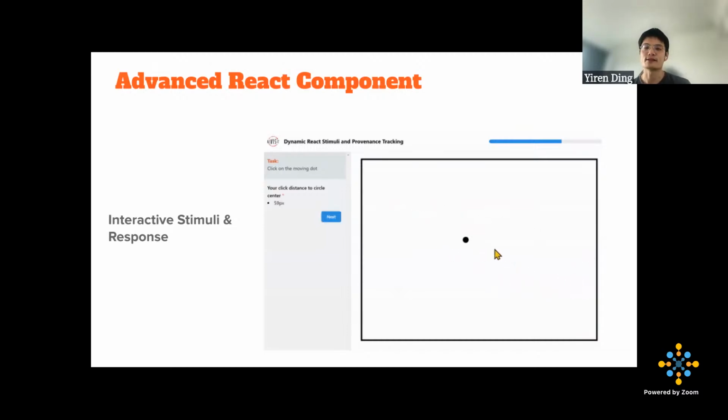We may ask participants to give the answer by interacting with the stimuli. So sometimes we will need to use React or vanilla JavaScript to develop our stimuli. Here the reVISit framework supports bidirectional communication between the framework and your customized component.